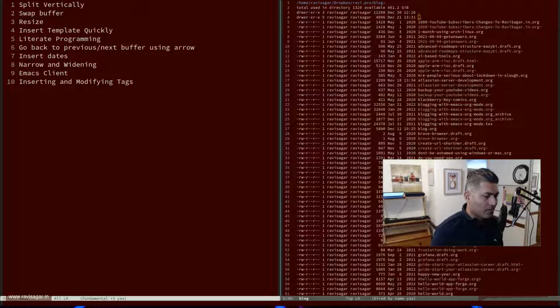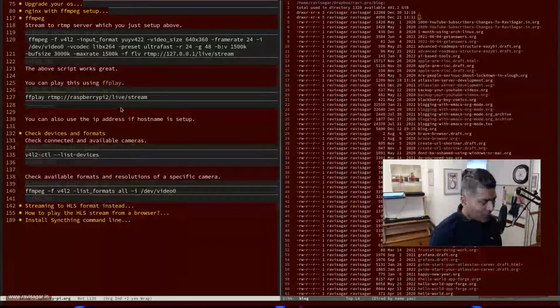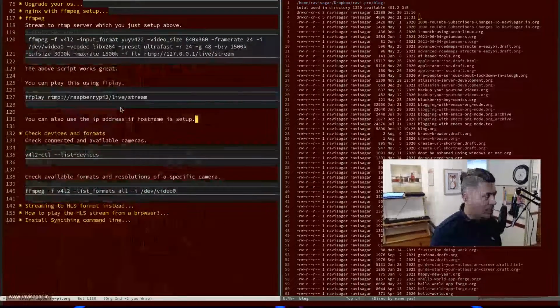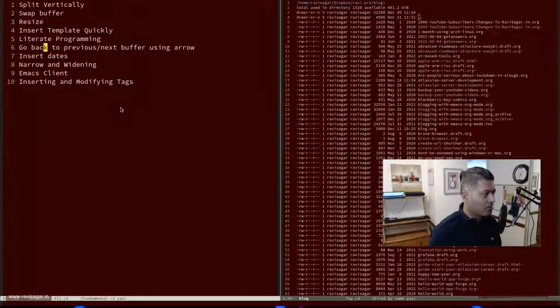Now, the next one in the list is going back to the previous buffer. The way Emacs works is that you have different buffers, like this is one buffer, and this is one buffer on the right hand side. But sometimes, for example, I was working on that post or blog file. I can go back to the buffer by doing Control X and then Control B or simply B, and I can go back to the previous or maybe the default buffer like this. But I can also press Control X right arrow or Control X left arrow. So this is quick and efficient.